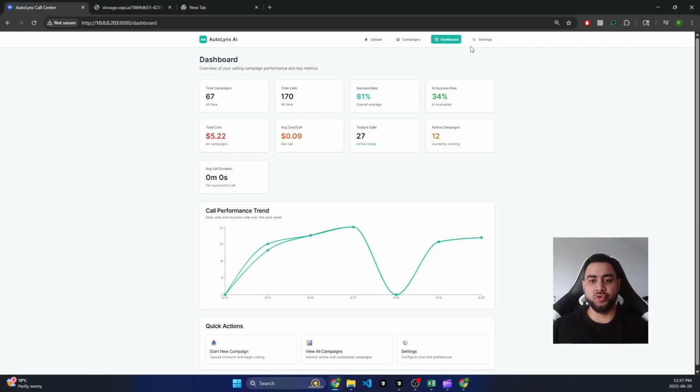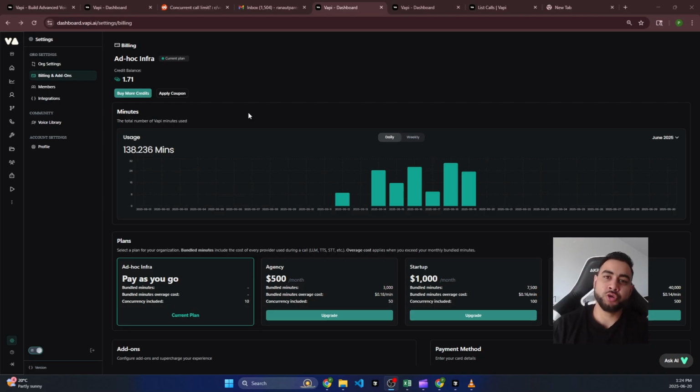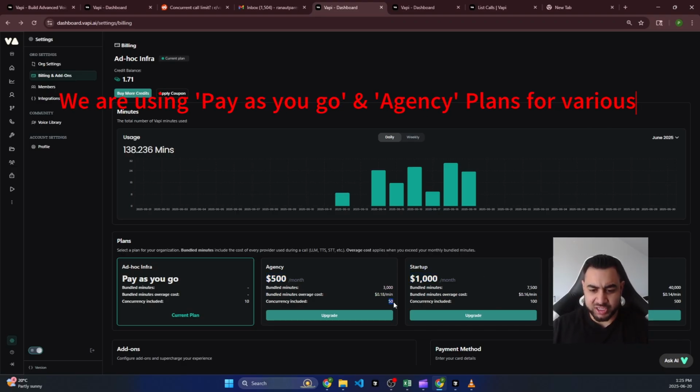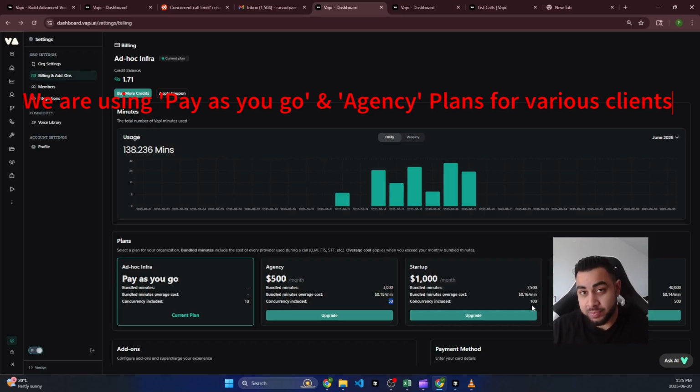I also want to show you how you can configure this once you set this up for yourself. Just before I show you all that, I want to make sure you know that in Vapi, right now with the pay as you go plan, you can make 10 concurrent calls, like parallel calls at a single time. You can hit 10 phone calls at the same time. If you want to increase that limit, you might want to upgrade your plan to agency or startup, based on how many calls you want to make at the same time.